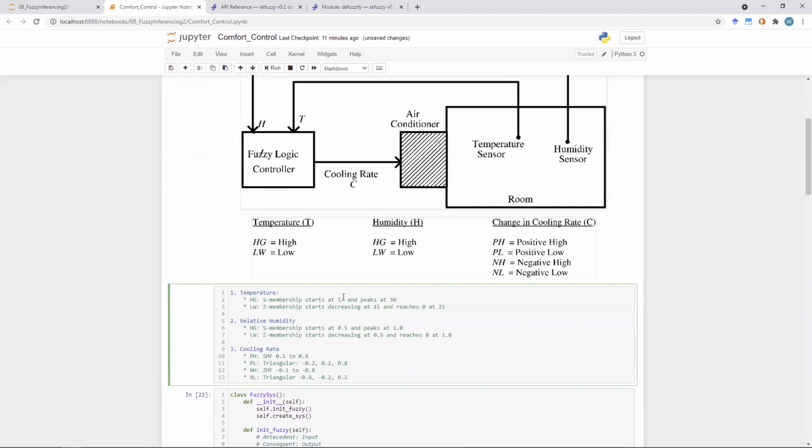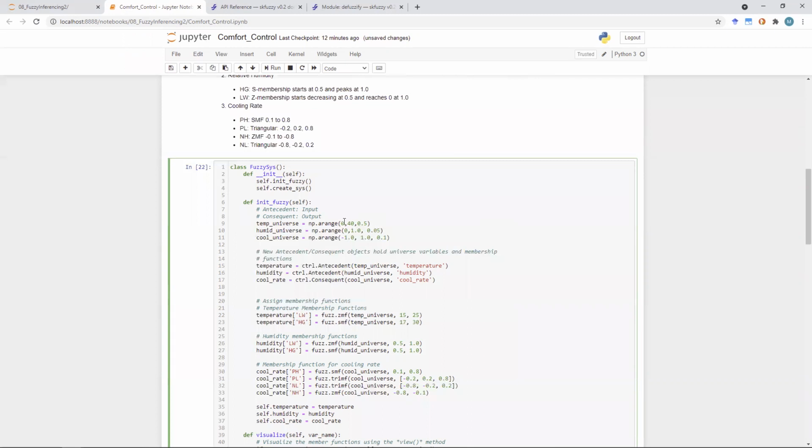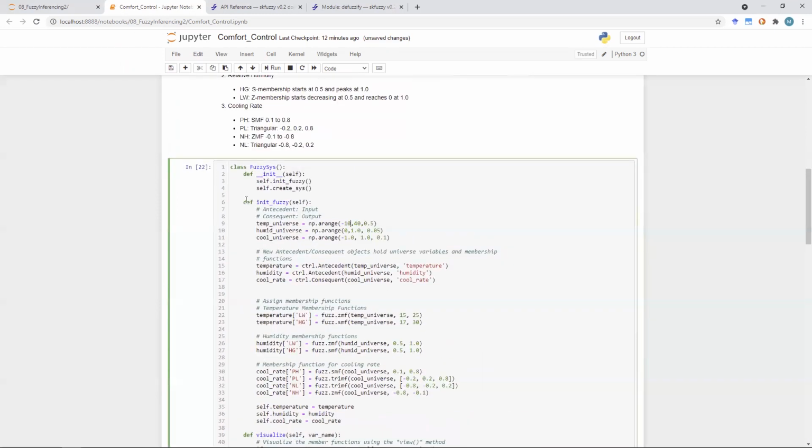So 35 is extremely high temperature. So it's hot, but I'm just going to make it 30. It's enough here. This is 17 to make more sense. And also maybe the temperature should go to negative 10 here. So I'm defining the universe here. I'm using the same template I showed you last time.